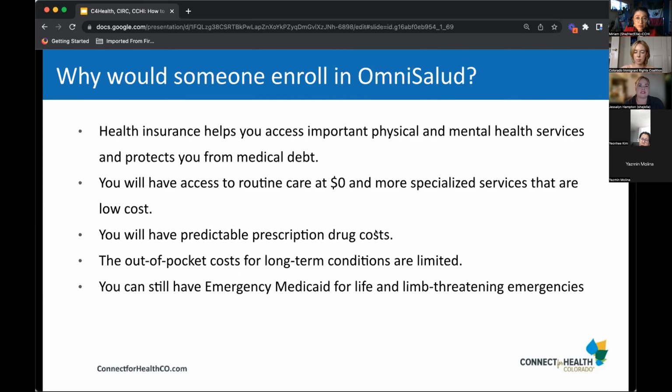So again, the reason why it's so important that we get our friends and neighbors enrolled in health insurance through OmniSalud is simply health insurance helps you access important physical and mental health services, and it protects you from medical debt. With this plan, folks can have access to routine medical care at $0 oftentimes, and even more specialized services that are low cost. It also provides predictable prescription drug costs for those much needed medications.